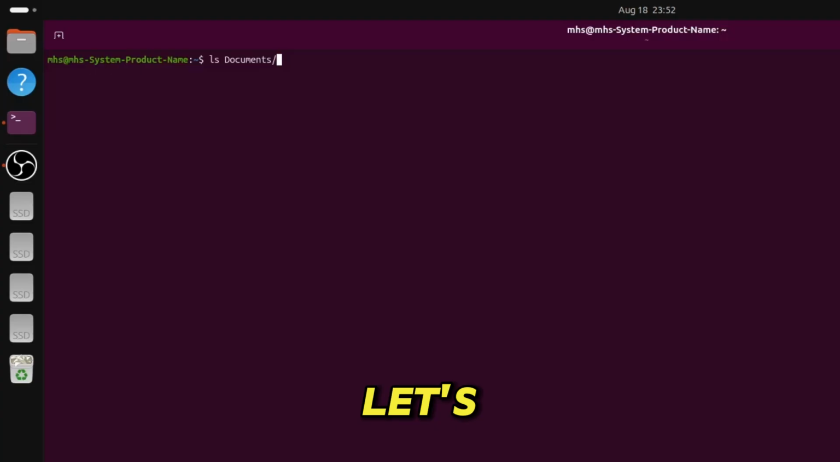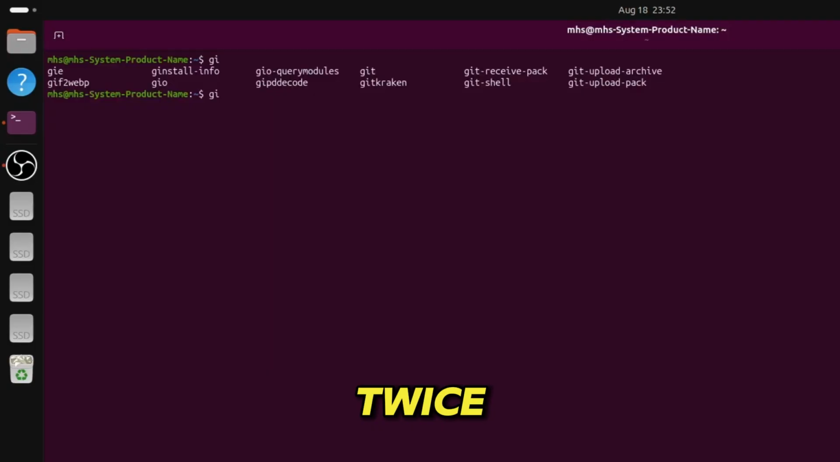Let's try commands. Now we're going to try for the commands. If I type gi and simply press tab, nothing happened. Press twice and then you can see I get all the gi related possible matches in my computer. So you can type ginstall.info or any of these.